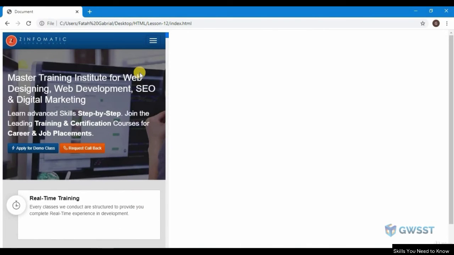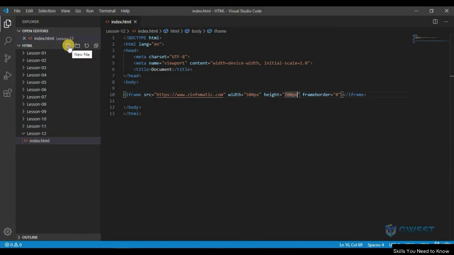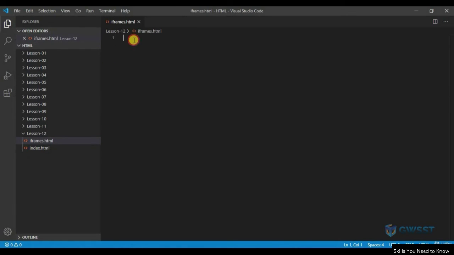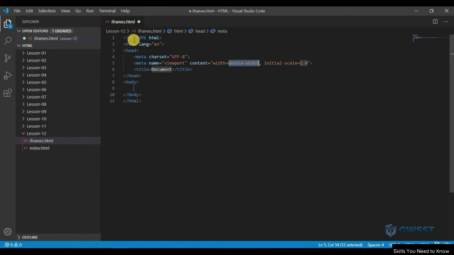There are many other websites which have iframes in their domain. For example, you have YouTube and you have Google Maps. I'm going to show you how you can integrate YouTube and Google Maps into your site too. So we'll create a new document over here. I'm going to call this iframes, frames.html. Okay, we're going to create an HTML5 document, and first we'll try to integrate a YouTube video.